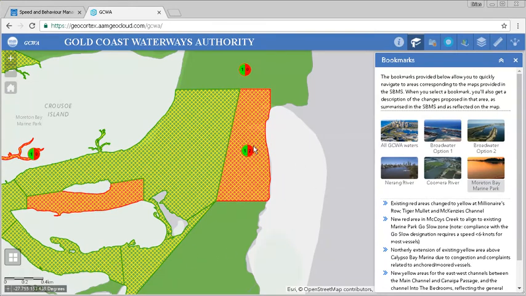Looking at the map, you can see a proposal to change the existing 6-knot red area and the existing 40-knot green area in this location to the yellow variable zone. An important component of this strategy are proposed changes to that variable zone, reducing the vessel length from 8 meters to 6.5 meters, and the maximum speed from 40 knots to 25 knots.